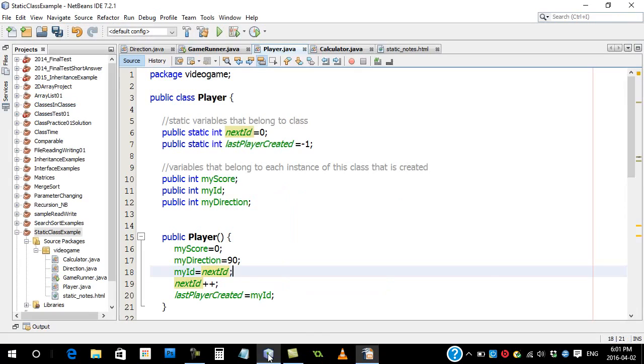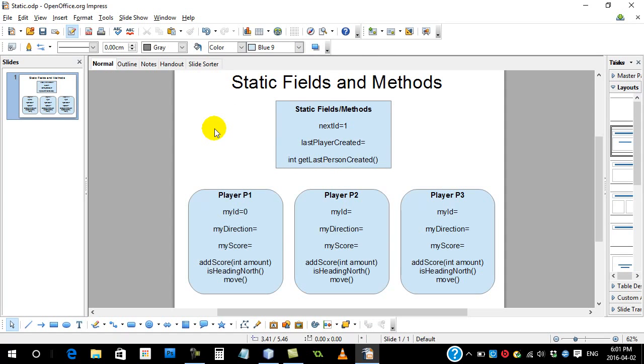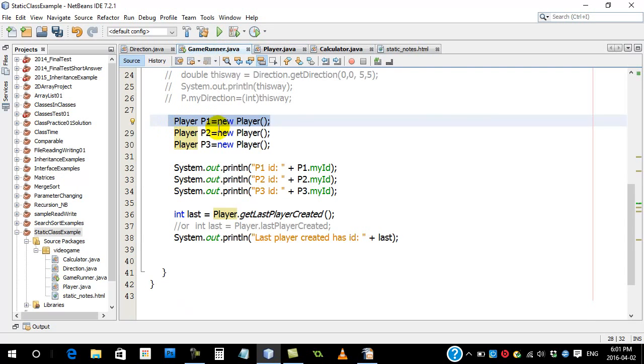But watch what happens right after. NextID goes up by 1. So we jump here, and the class variable nextID goes up to 1. Notice that doesn't affect the instances. I guess we don't have these yet, but it doesn't affect any instances you would have made before. This is just a class variable that they all get access to.